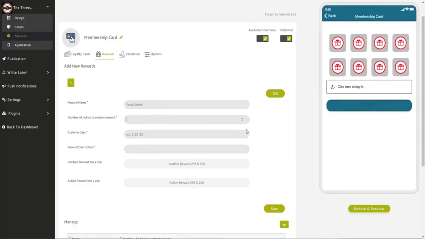Here I can add in, let's say they need 10 points to get the reward. We're going to leave this open for a year, so I'm going to put in 365 days. And then in the description, we're going to put get 10 points, get a free coffee on us. Now here's where we can add some inactive rewards and active rewards.